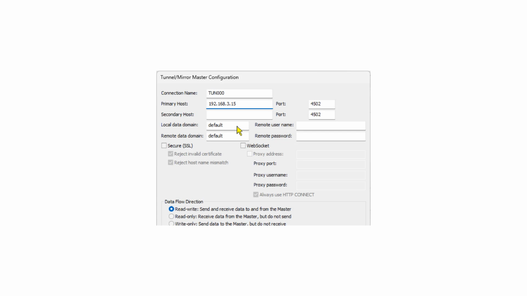For now, keep the local data domain here on the slave as default, the same as the remote data domain on the master. Enter the username and password for the networked user that you created on the master. For the data flow direction, choose Read-Write to send data and receive data, or Write Only to just send data to the OPC client. When the connection is initiated, when it first starts, you want to override the OPC client values with the slave's values, the OPC server data. So choose the Override option.